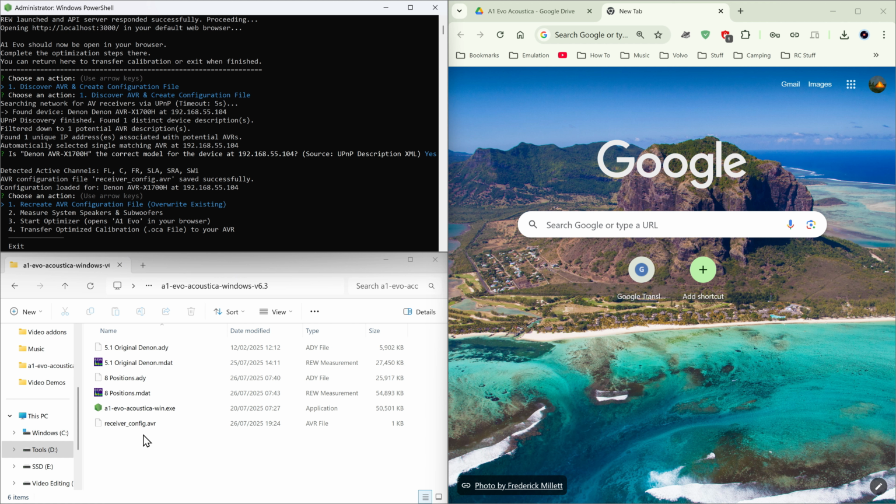Again, if you change any settings or change any speaker configs from 5.1 to 7.1, you add Atmos, for example, dual subs, for example, make sure you go back in and recreate that AVR configuration file before you go any further. So there are a couple of other options here.